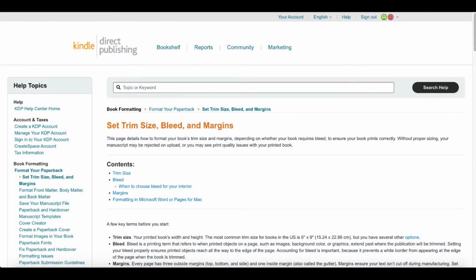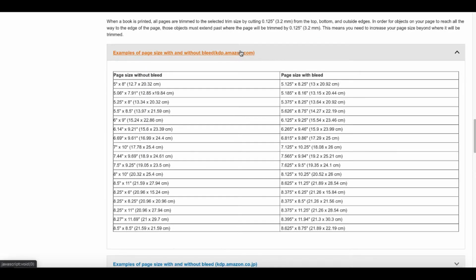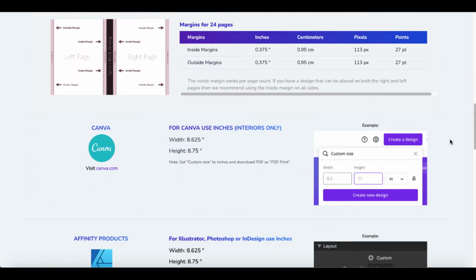But if you go to KDP Help, you can check this out where it says set trim size, bleeds, and margins. And of course, I covered this in the original video that I left in the cards. And when you get down to the bleed section and you scroll down and you see examples of page sizes with and without bleed, you can see here at the very bottom, 8.5 by 8.5, page size with bleed, 8.625 by 8.75. This is the size that you want to create inside of Canva. Again, back over at Tangent Templates, a great resource. You can simply see here they have laid out the measurements for the interior, 8.625 by 8.75 when you're dealing with an 8.5 by 8.5 book with bleed.